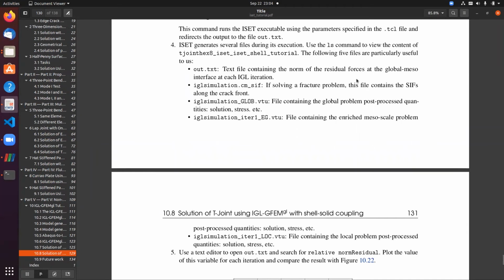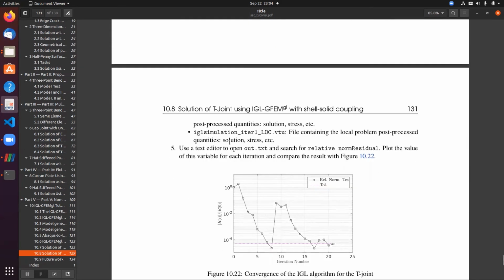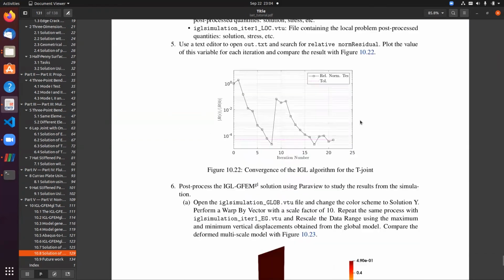simulation.cm-SIF, which has the stress intensity factors along the crack front. We will use IGL simulation glob.btu, which has the solution of the global problem. IGL simulation ITER1EG, which has the solution of the enriched mesoscale problem. And IGL simulation ITER1LOC, which has the solution of the local problem.